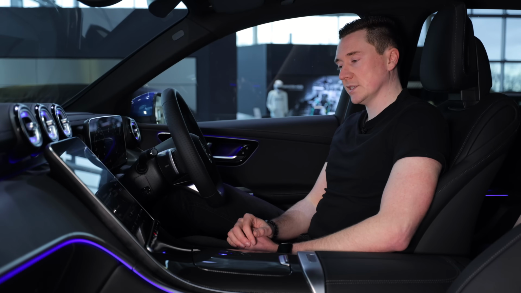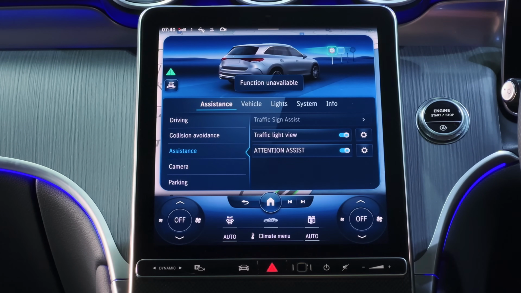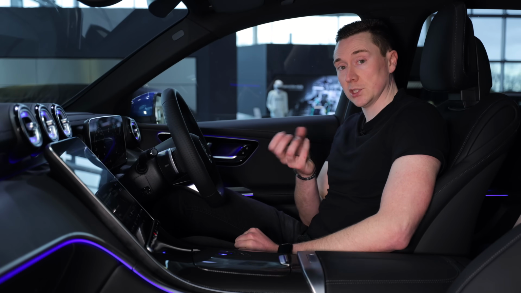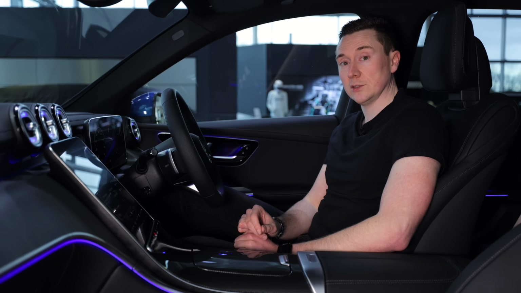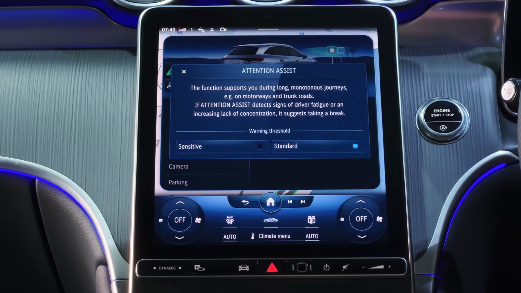Attention Assist, this is standard on all Mercedes-Benz. It's been standard on Mercedes for a very, very long time. It basically monitors how you drive for the first 2 minutes of the journey, and if you start to get tired, it can suggest that you need to pull over and take a break. So pretty good. Again, in here there's probably a few settings you can choose. Standard as normal, and you can have it a little bit more sensitive just in case.